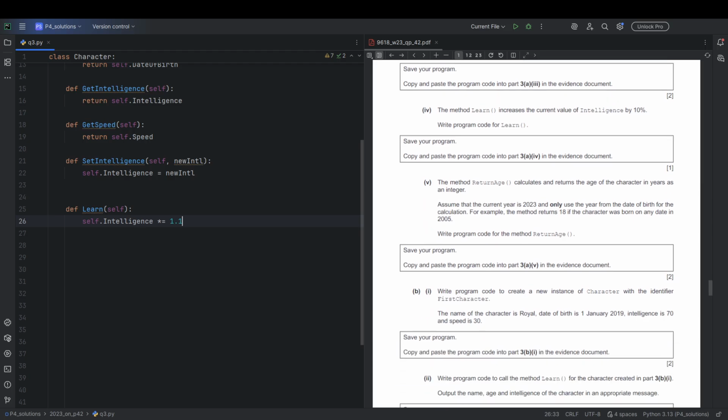Okay, moving on to the next part, it says return_age calculates and returns the age of the character in years as an integer. Then assume the current year is 2023 and only use the year from date of birth for calculation. For example, the method returns 18 if the character was born on any date in 2005.